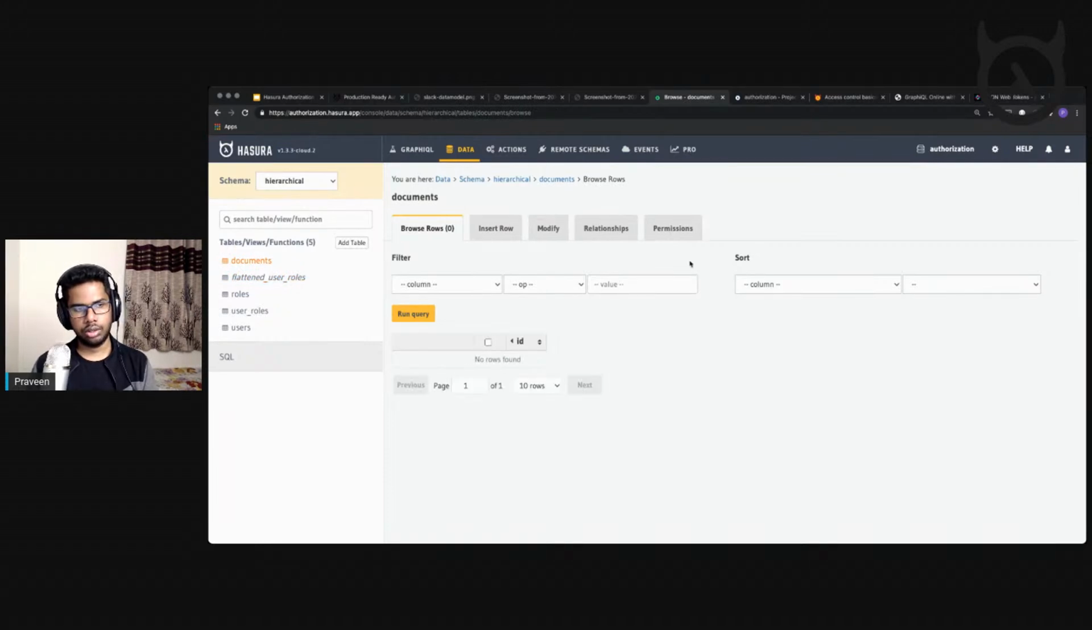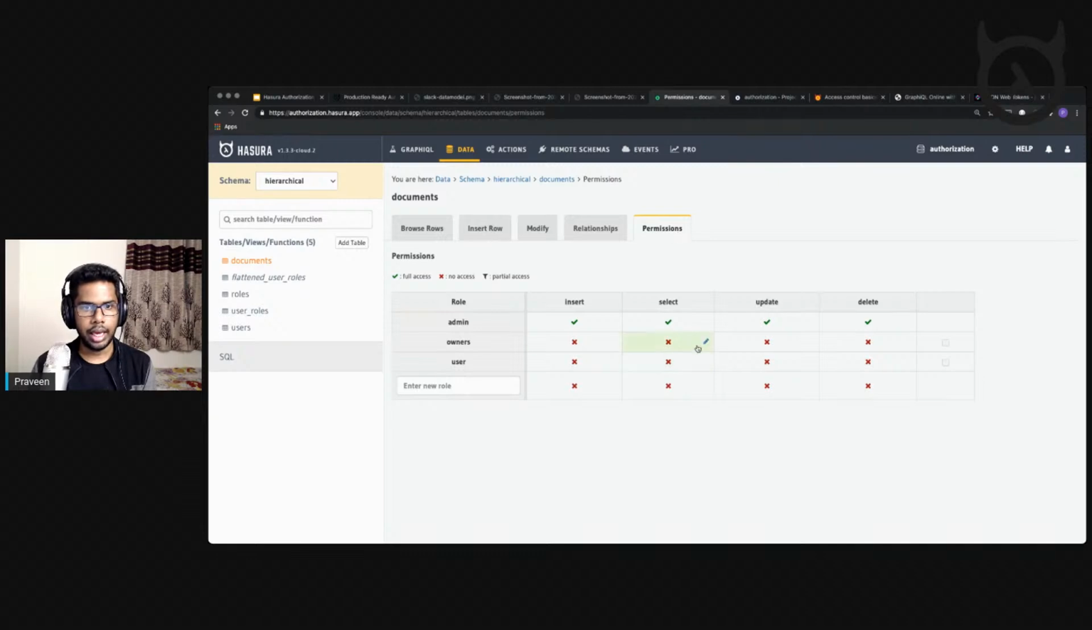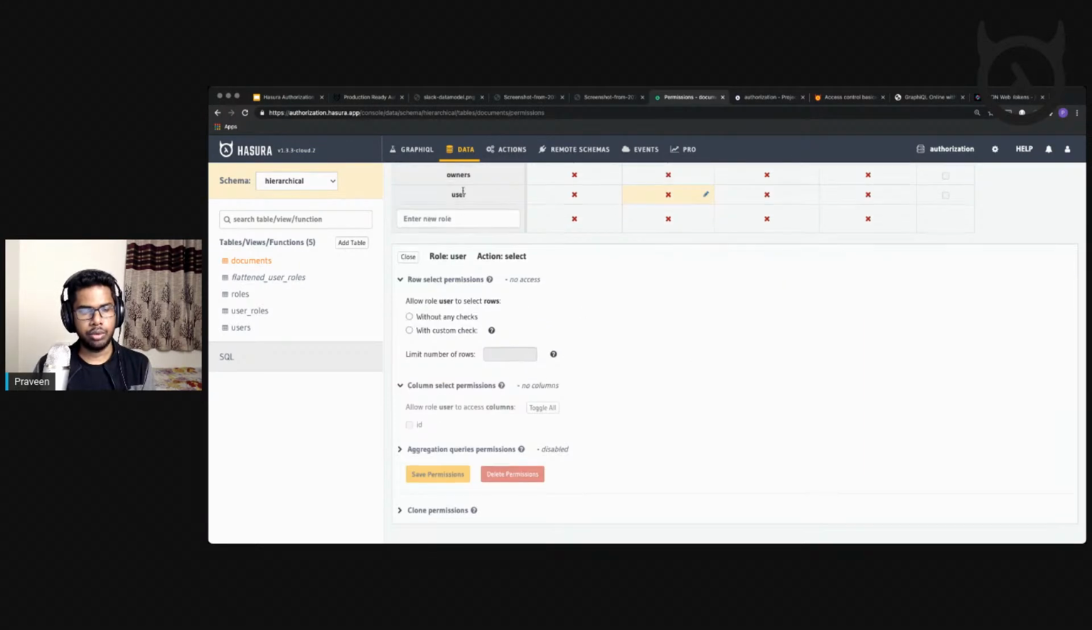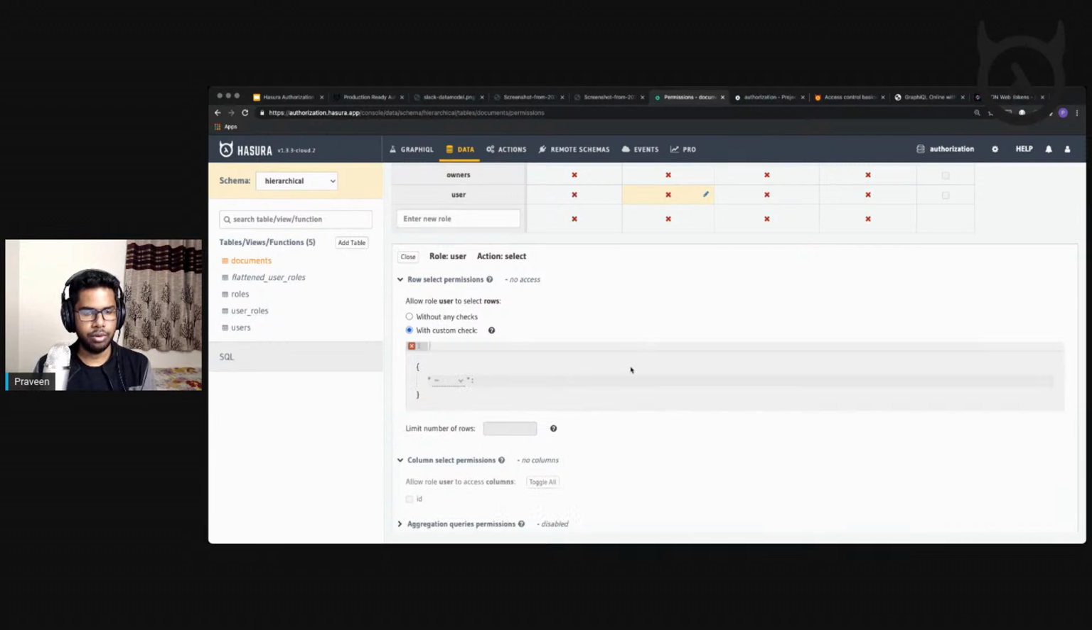Now, our goal is to access the documents table and the permission system for that. I'm going to ignore the owner's role, which we defined in the previous example. So for the user role, for accessing documents, we have to set up a condition.